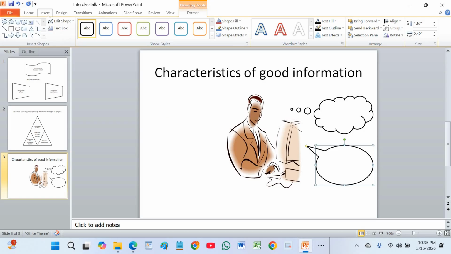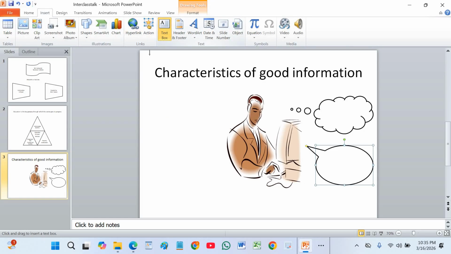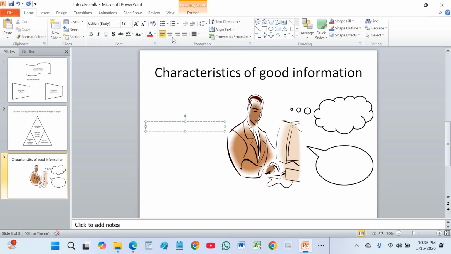After that, you go to insert, click a text box. You can draw the text box here. You align it to the center, then you bold the information inside. So you type the information provided first. Click enter, then you type the next information. Click enter again, then you type the information.